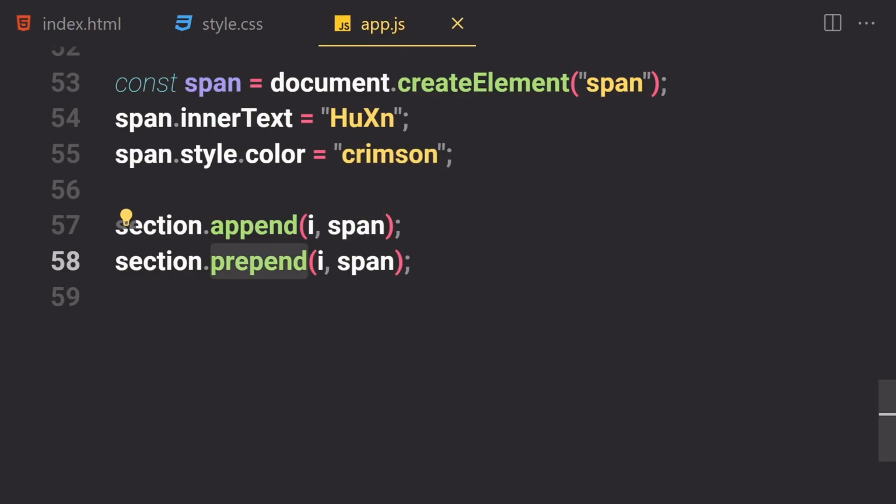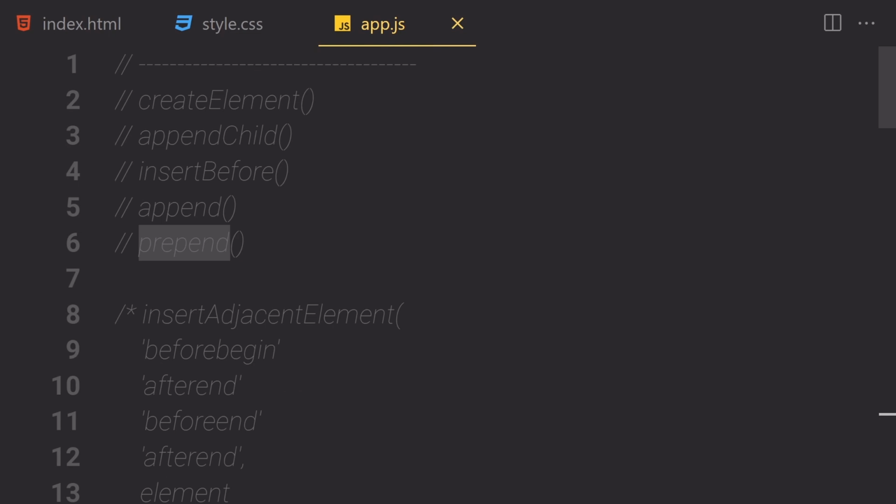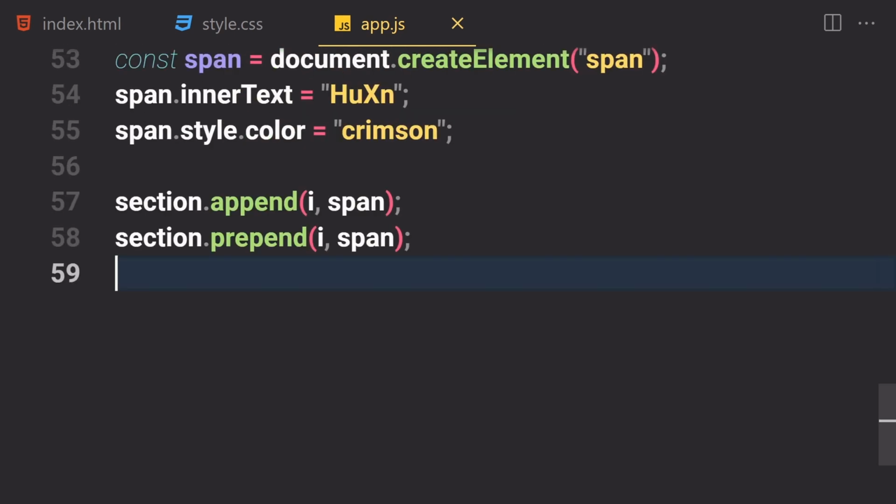Okay, so that's it about createElement, appendChild, before, append, prepend, insertAdjacent. Now let's learn about removeChild and remove. Okay, so it's kind of self-explanatory.